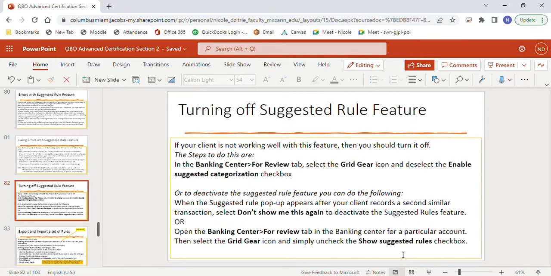Or to deactivate the suggested rule feature, you can do the following. When the suggested rule pop-up appears after your client records a second similar transaction, select Don't Show Me This Again to deactivate the suggested rule feature. So it won't give you any more suggestions. Or open the Banking Center, go to the For Review tab for a particular account, then select the grid gear icon, and then simply uncheck the Show Suggested Rule checkbox.